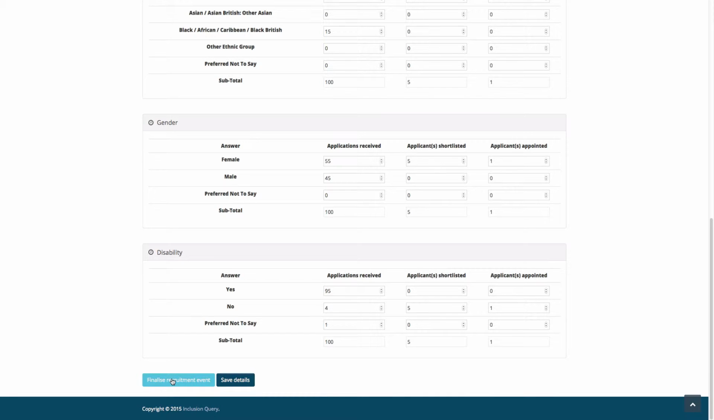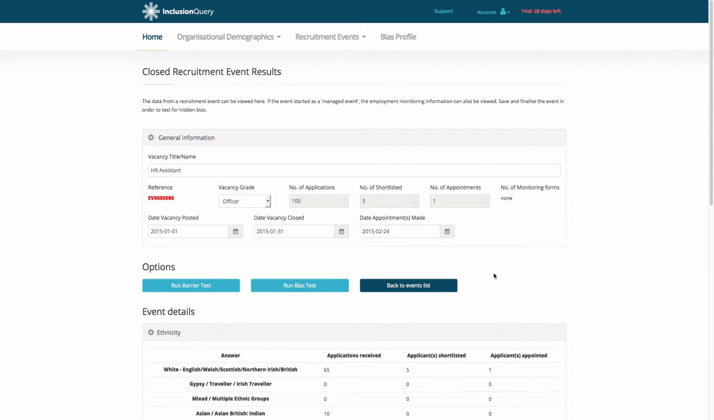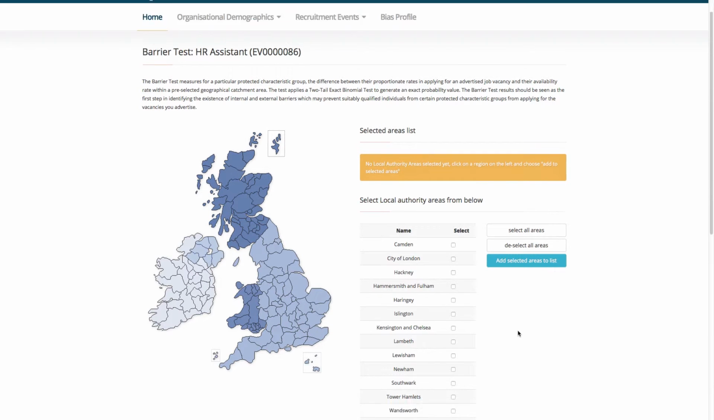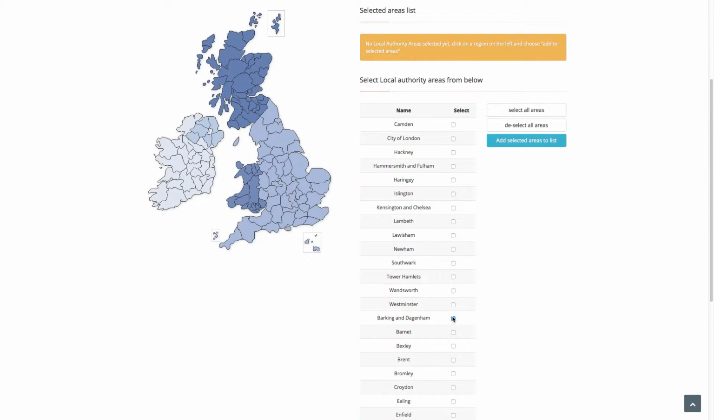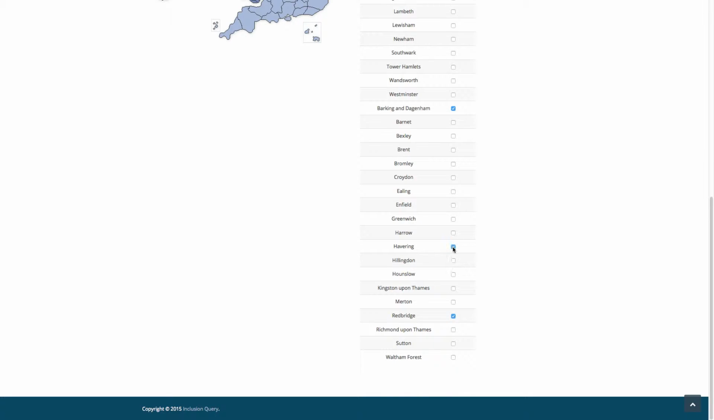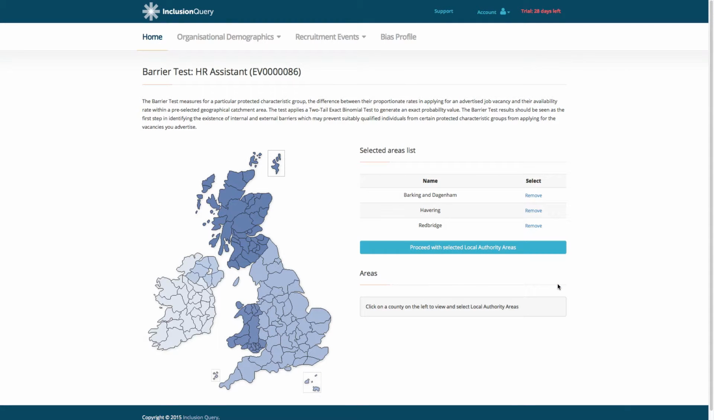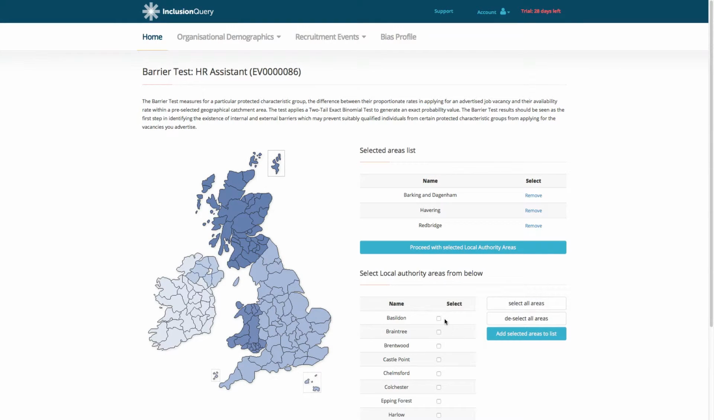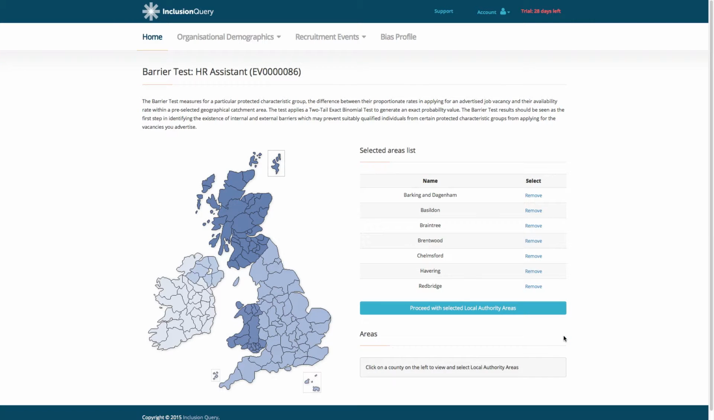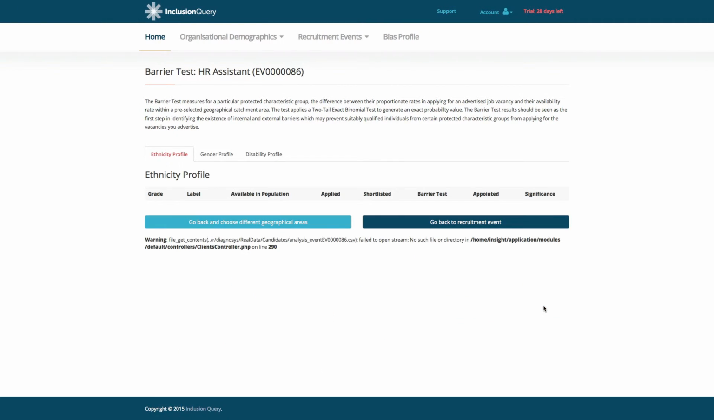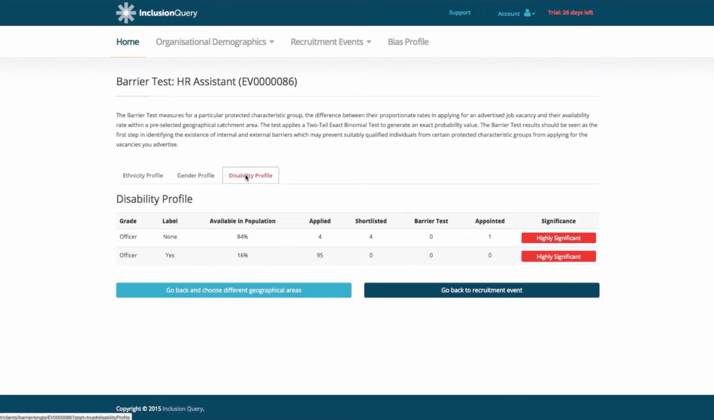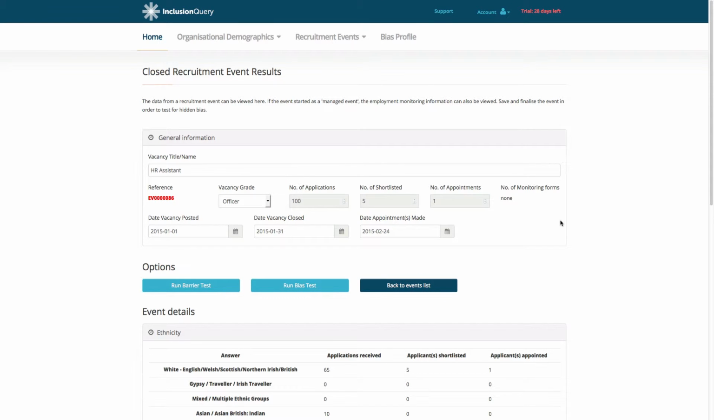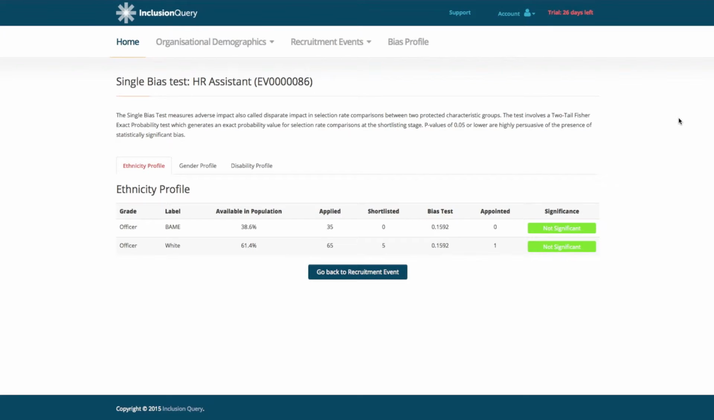Once an event has been finalized, you can test it for hidden bias. The barrier test shows you the extent to which the profile of job applicants are representative of the demographics of a particular job catchment area. The rationale is simple. The higher the seniority and more specialized the job vacancy, the more likely it is that applicants will be willing to travel longer distances. The single bias test only provides probability values, also known as p-values, for the shortlisting stage.